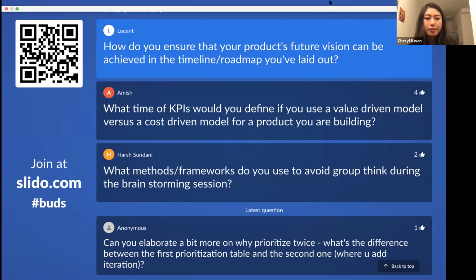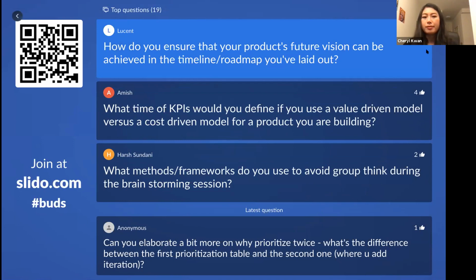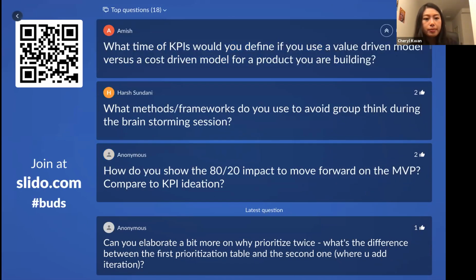Yes, a lot of really influencing and getting buy-in for the various stakeholders that you have. So thank you for that. Let's ask this last one.